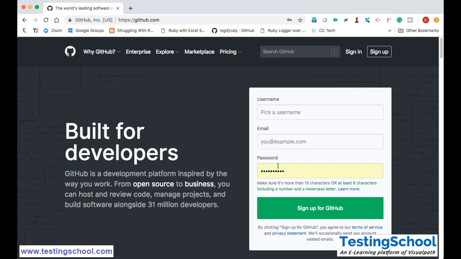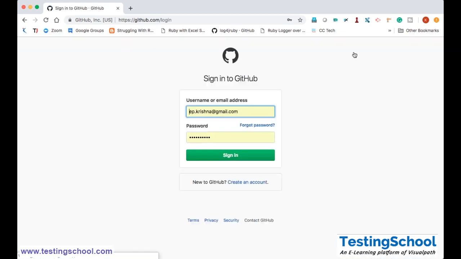Username, email ID and password, and sign up for GitHub. Then you will get a mail to your mail ID. You need to confirm that. Okay, that is the process. Once you are done, you can click on this sign in.